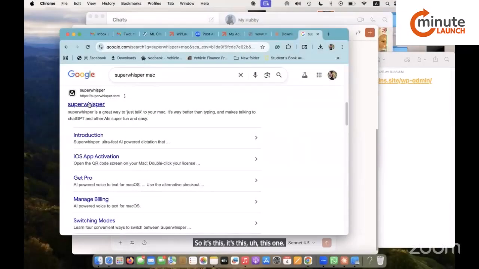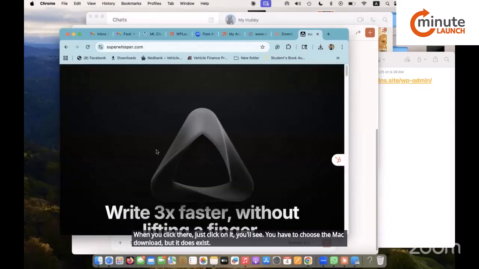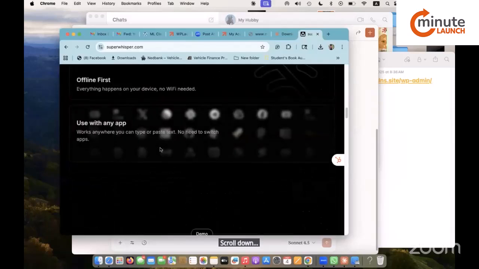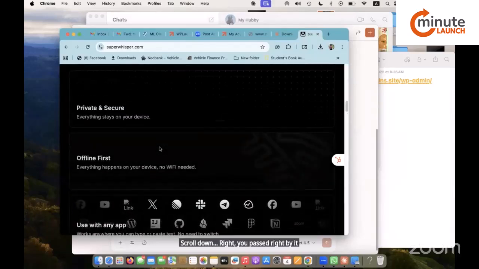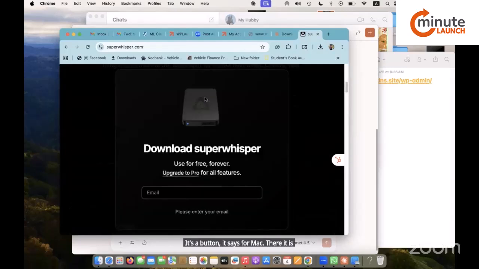Well, click on it. You'll see you have to choose the Mac download, but it does exist. Scroll down. Right, this one. You passed right by it. It's right under their name. It's a button. It says for Mac. There it is. Okay. So give your email, download it.